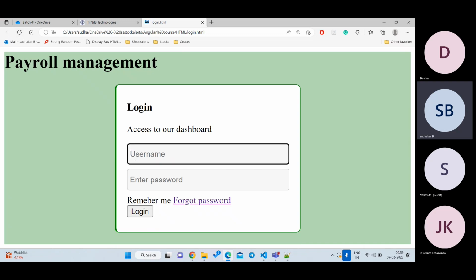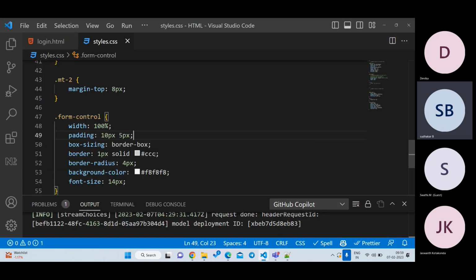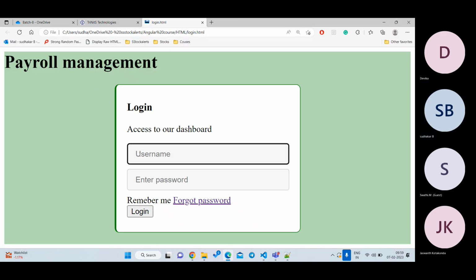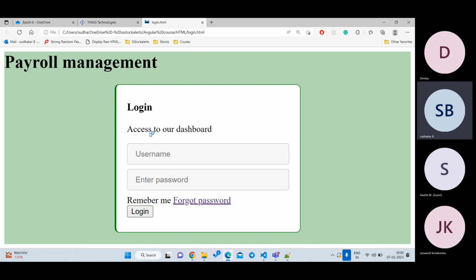See, top and bottom there is 10 pixels, and on the left, my cursor is starting very near to the border, right? If I want more space, then what can I do? I can give 15 pixels. Let us see where it starts now. Based on the padding, my starting line is changing inside the input box. So like this, you can develop it.